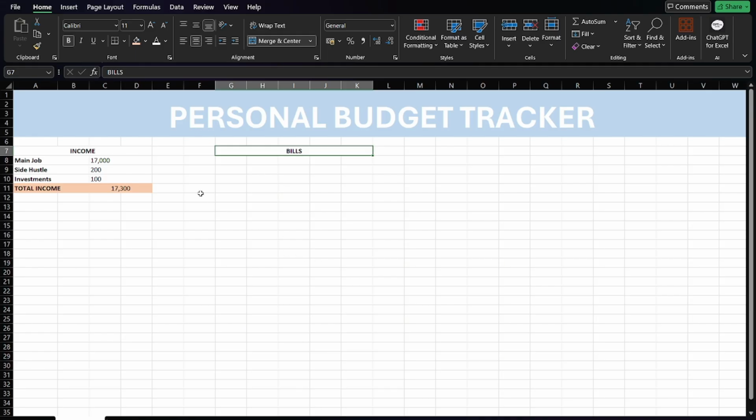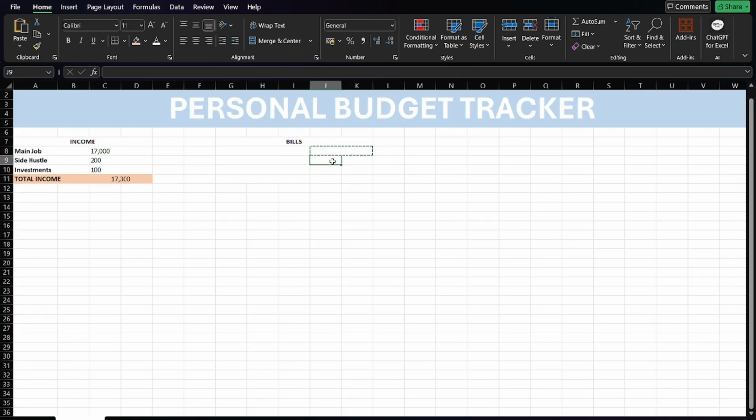Bold it up. And then what we want to do from here is merge and center these, copy and paste for the other cells, like so. And then this, merge again. Repeat the same process that we did earlier with the income. Just keep on merging until you get all the cells done.